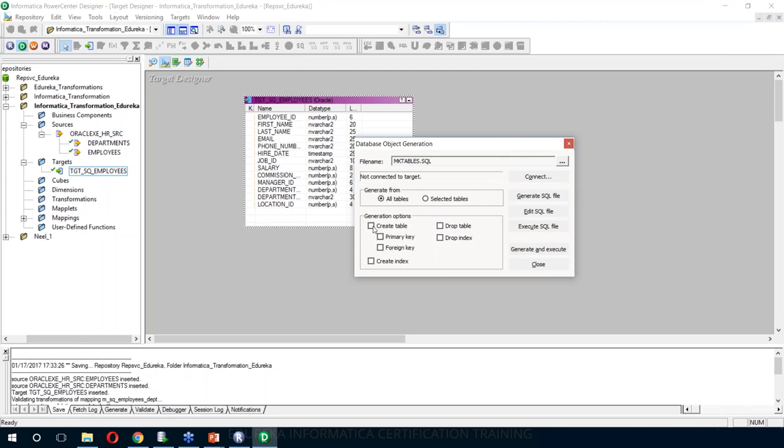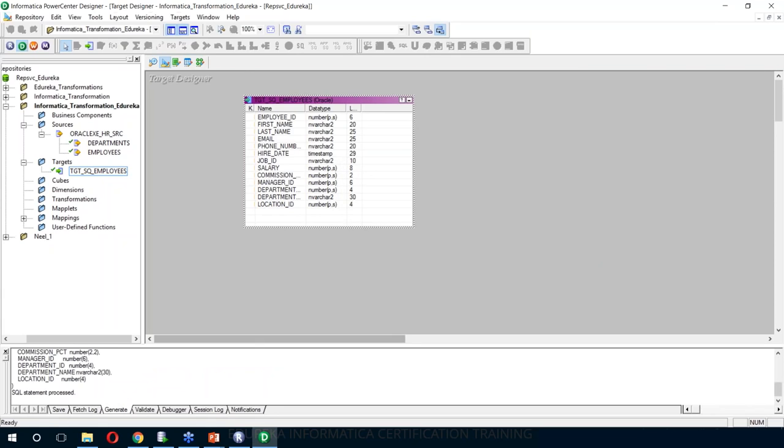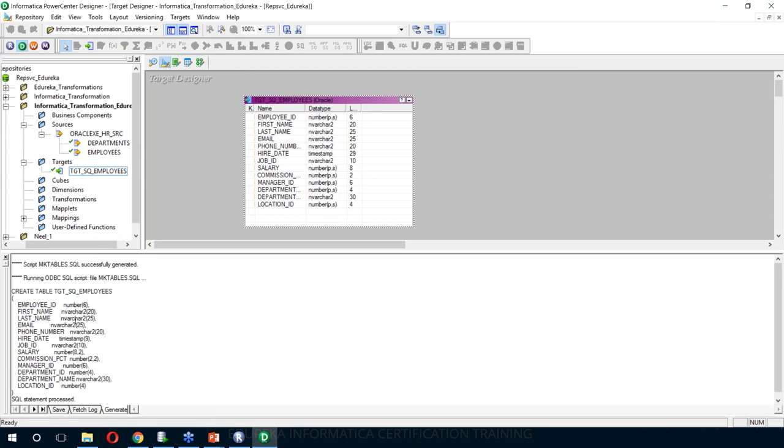Since you are going to be creating a new table, make sure the create table option is checked. Once you've set that, just click on generate and execute SQL. Now you'll be prompted to select the connection object to your target database. Make sure you have selected the object to the target database and then specify the username and password for the target database. Once you click on connect, a connection is established to the target database and an SQL command runs to create the table that we have just designed. In the output window you can see the SQL, create table tgt_sq_employees, with the same definition that we have set, has been executed.